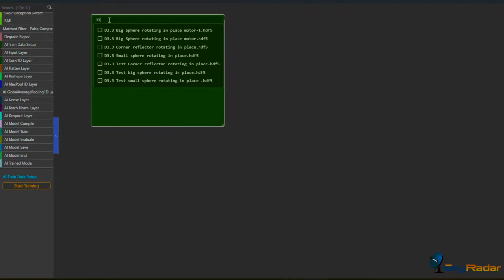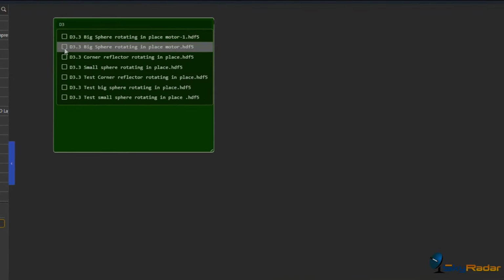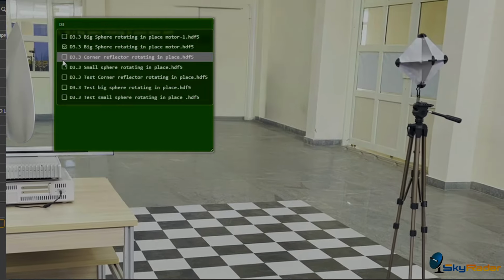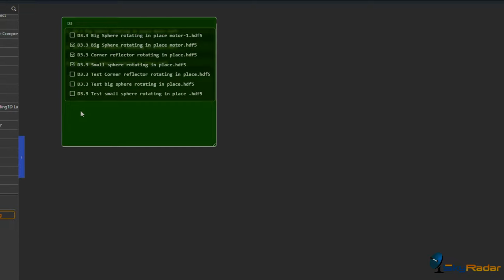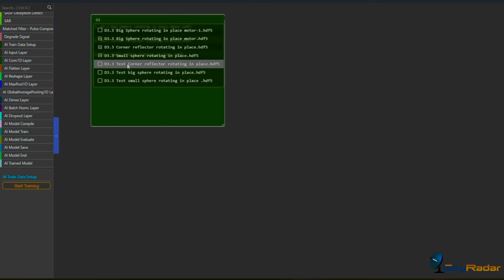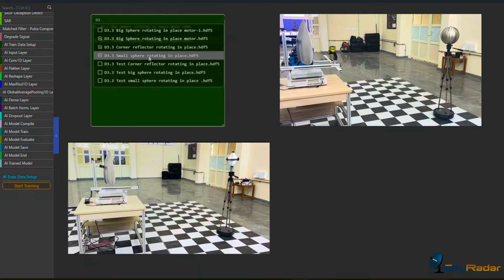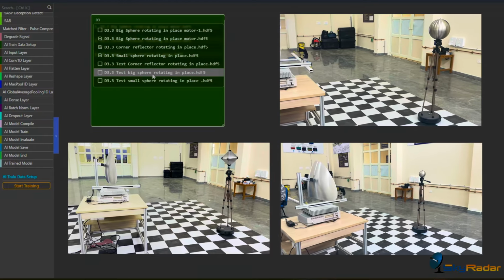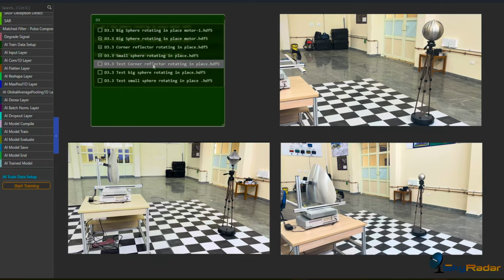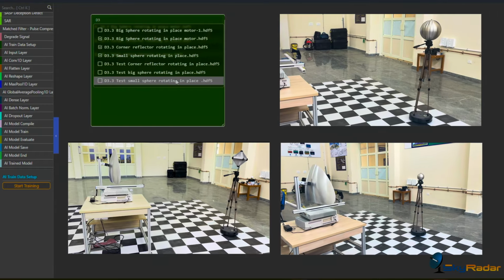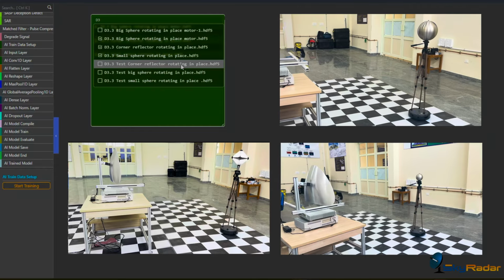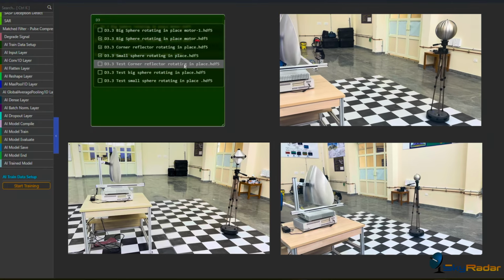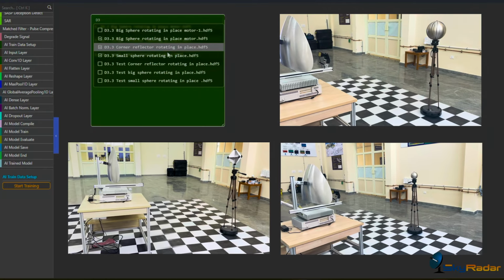The data that I'm going to use to train the neural network today will be three different objects: the big sphere, the corner reflector, and the small sphere. As you see here, I have also available another set of data, which will match the corner reflector, the big sphere, and the small sphere, but this I'm not going to use in my neural network because I want to use this data to check how good the neural network can classify the objects that I'm training with.